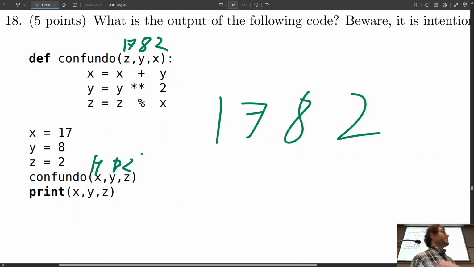Now, no matter what changes occur, x is equal to x plus y. So that would be 10, but that's just changing this value over here. Same with y squared, that's only changing y over here. z is equal to z mod x, again, that's just changing z over here. So that's why the answer is 17, 8, 2, because we just do these operations. They change what's in confundo, but not what's outside the function.